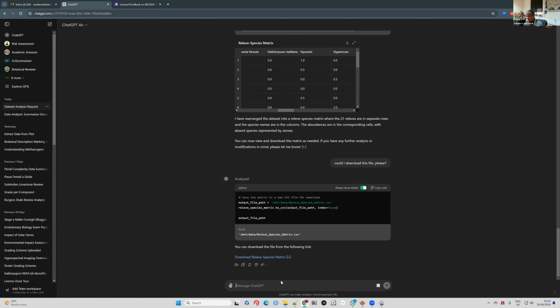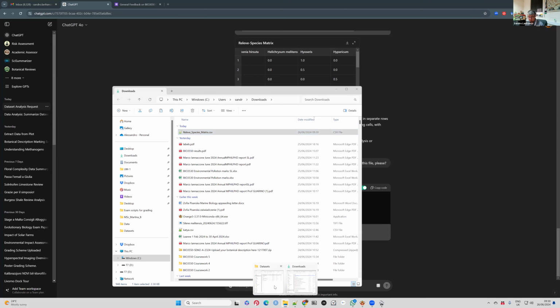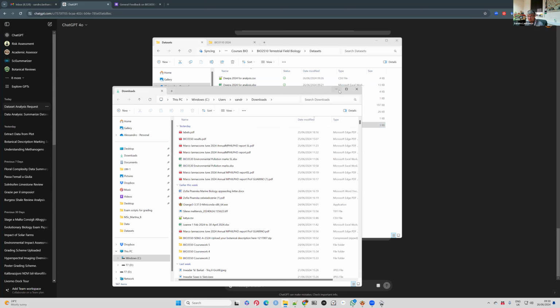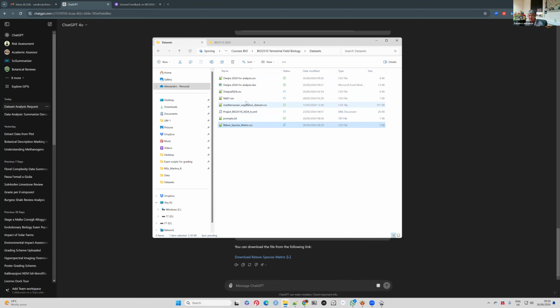And I'm getting it from my downloads folder into the dataset over here, where it's called Releve Species Matrix. Now, I'm going to give it a more intuitive name, a name that I can perhaps understand. So let's call it, I don't know, Dweira 1. I'm calling it Dweira 1 because there might be the possibility of having another file called Dweira 2 or something later on. So Dweira 1. And that's it. That is the file that we'll be using.